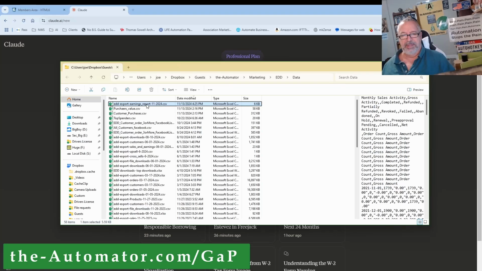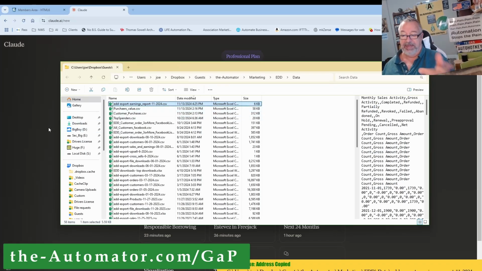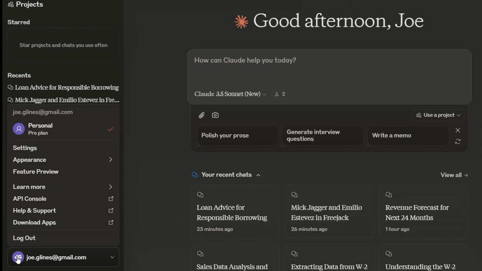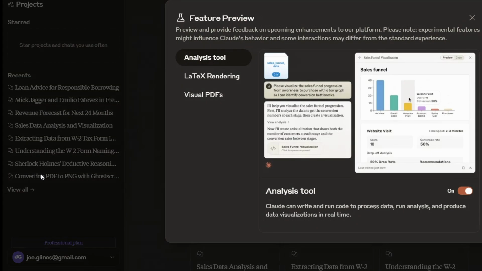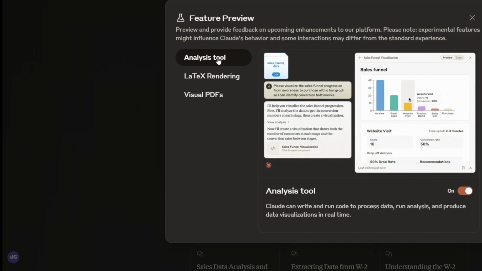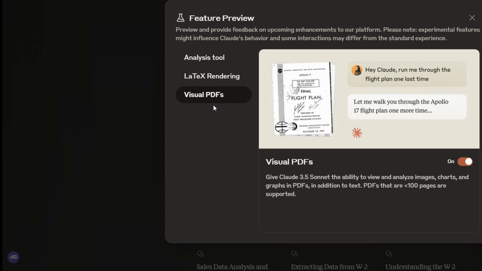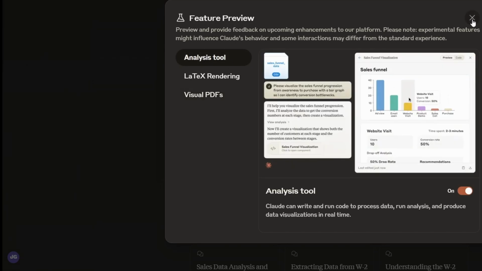So I'm going to get the path to this. It's get active path, by the way. It's a great little tool we wrote. Before I attach it, if you have a paid account, you come in here and do feature preview, and you can turn on this analysis tool. That's where you want to turn that on. Also, if you're going to do formulas and stuff, you might turn that on. And if you want to import PDFs, I played with this a little this morning. It's pretty cool. You can import PDFs and do stuff, which you would think you were able to, but you're not until you turn that on.